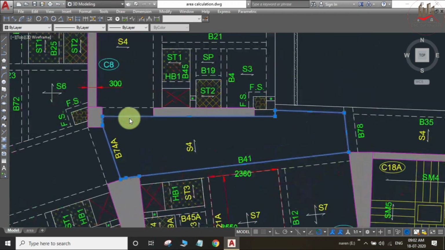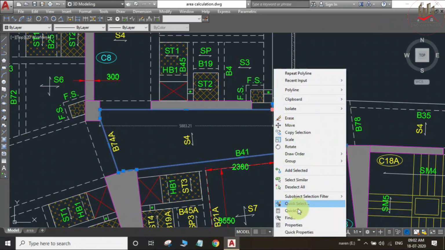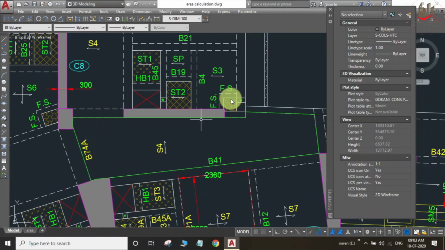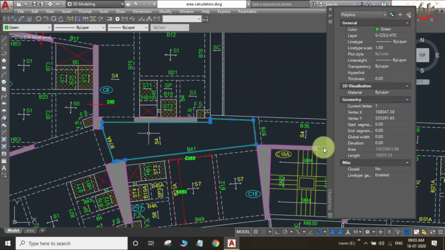By clicking, you will see this is our polyline area. By clicking properties, I will change the color to see it properly. This is in green color. So you can see this is our irregular shape. If I have to calculate this area, you can see in the geometry, the area is 14.02, with three zeros. So 14.02 is the area of this S4 slab. In this you can see these are the different columns.